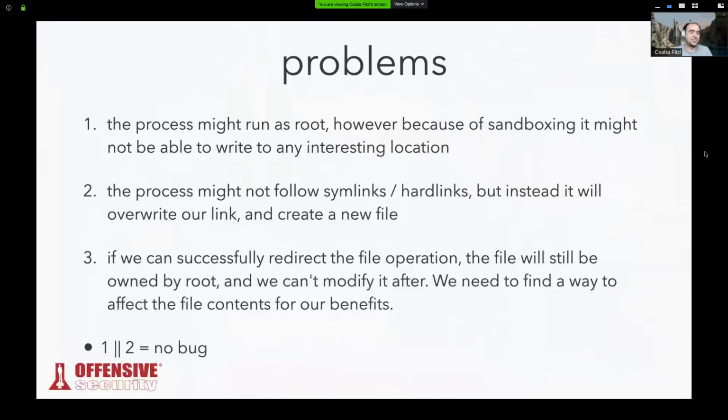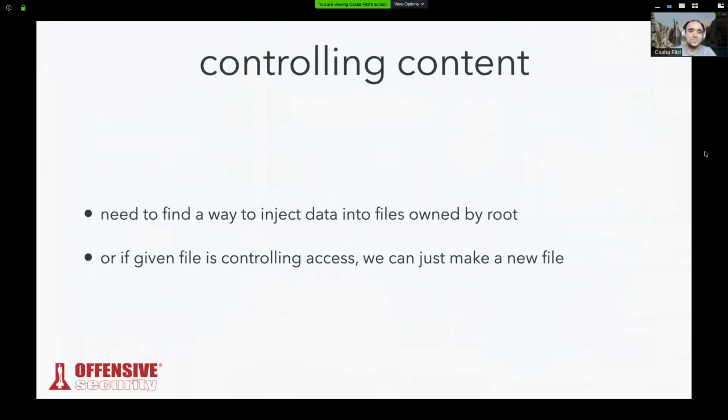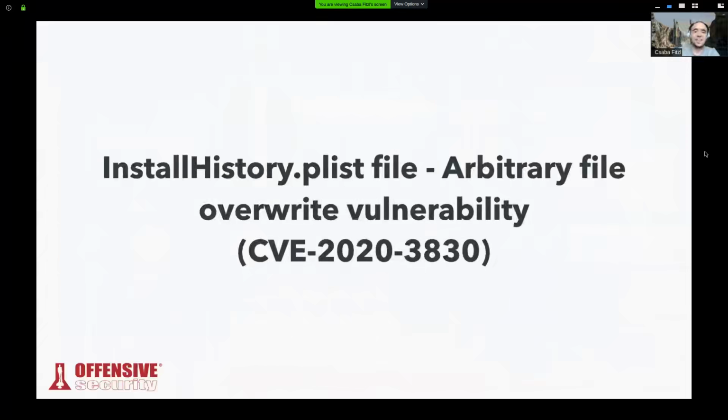So again, in case 1 or 2, we don't really have a bug. And yeah, you want to control the content. Or there is another case, let's say it's a configuration file that you can touch. Then there is a potential you can affect the configuration of a given process that is running as root, and that could give you something interesting.